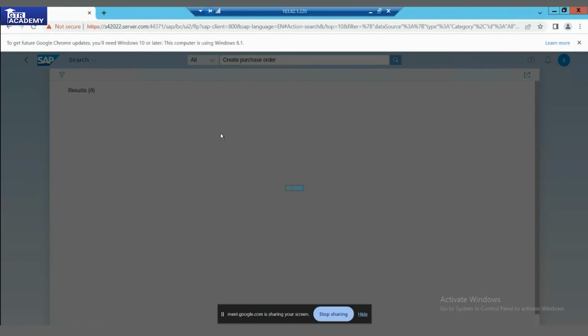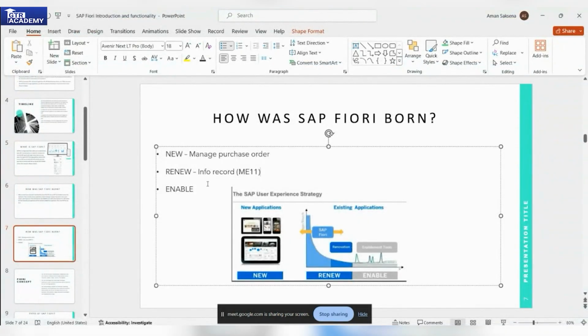So SAP Fiori will search in its database, meaning the T codes, what all tiles are there for the purchase order which the end user has searched. Whatever T code I'm using in GUI has been renewed. Renew means it has been renewed in the SAP Fiori.